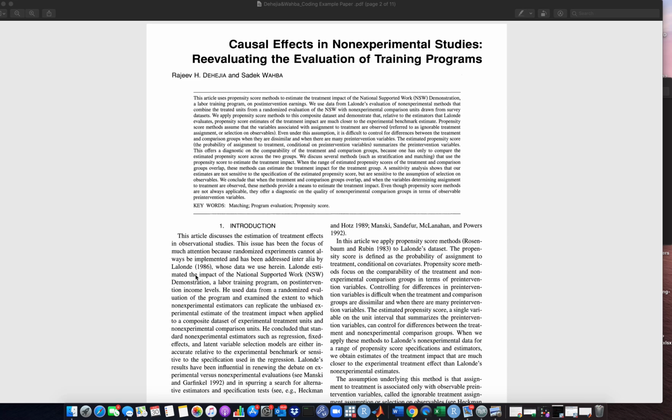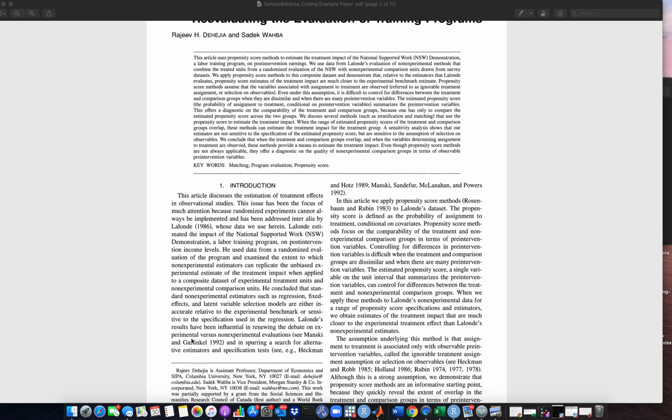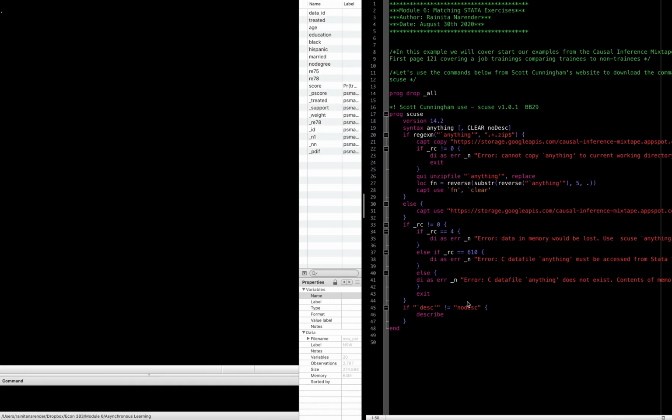And so that's what the study does. They use propensity score matching to deal with the problem that there is a lack of comparability between the two groups initially, if you just choose random data from CPS and PSID. And so that's the gist of it, but now we're going to go into some of the code for this.